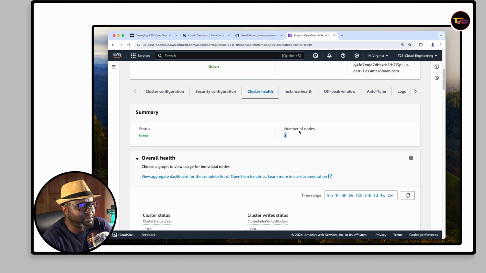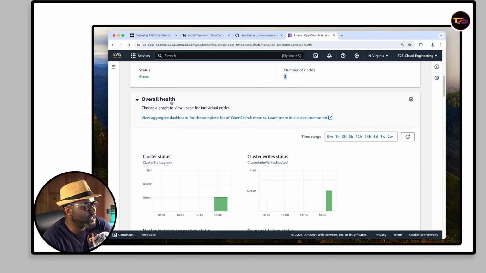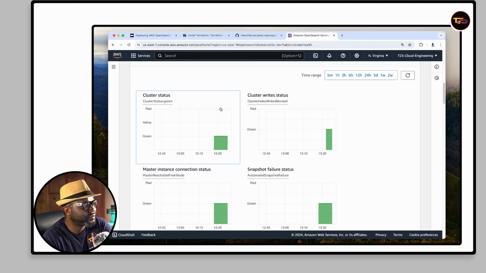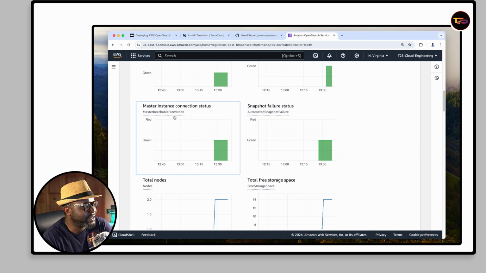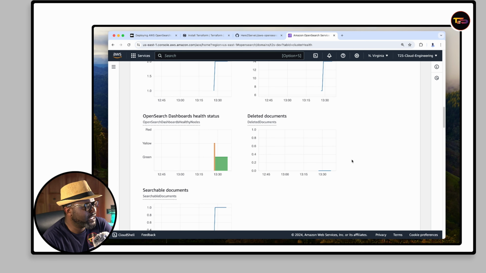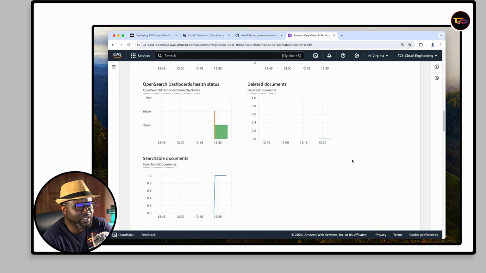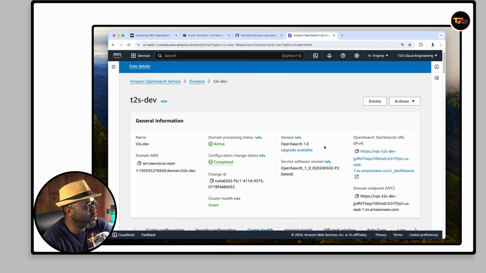The cluster health here says green, meaning that it's healthy. And this is the number of our nodes. Here you have the overall health of your cluster. You have your master instance here, connection status. It tells you that it's in perfect health. So everything is in green, meaning that everything is set up okay.